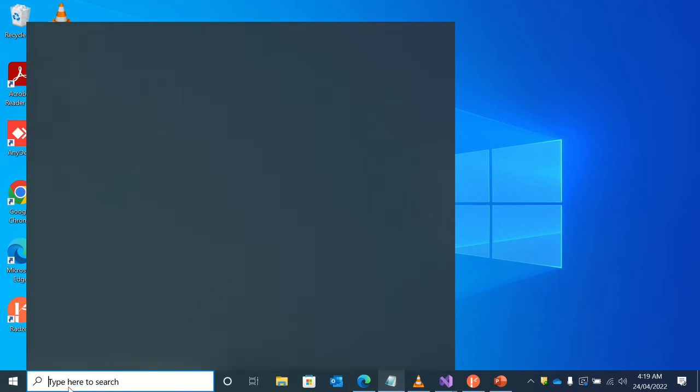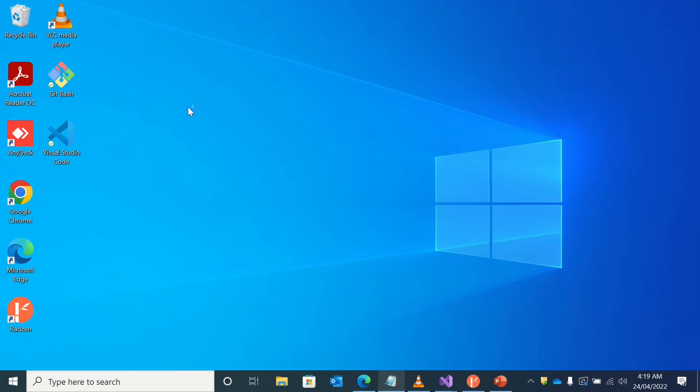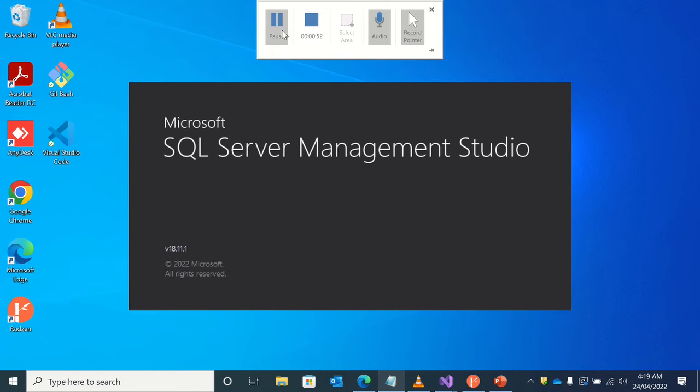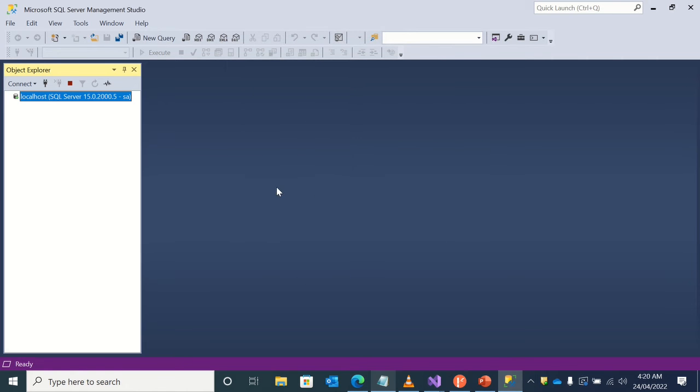So here I am searching for Management Studio, the SQL Server Management Studio. I'll click on it to open it. Here's me entering the connection credentials in order to connect to the database. The server name, let me enter localhost. Click connect.